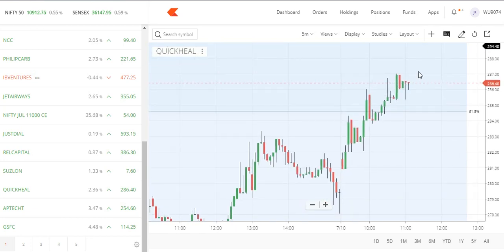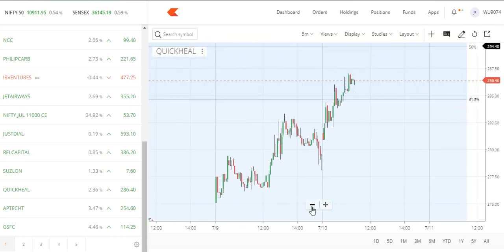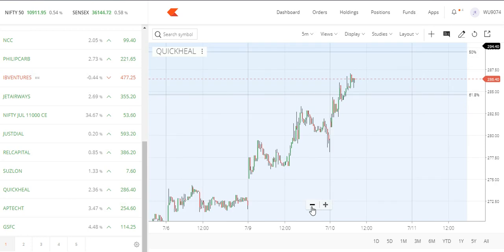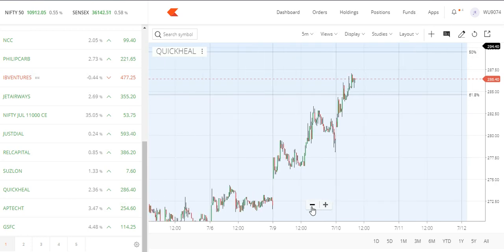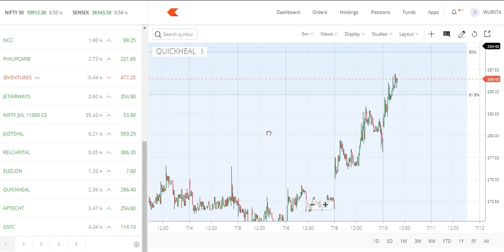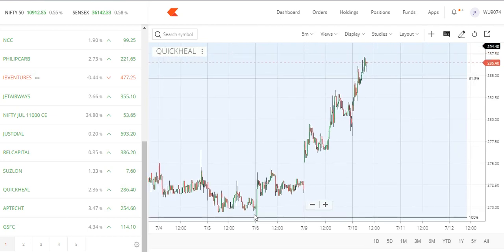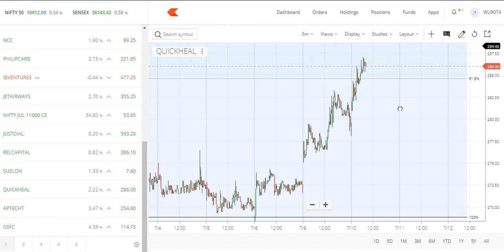Here, you can see the chart dashboard is very nice. You have zoom in and zoom out options. You can see the stock is in an uptrend. By seeing the chart itself, you can know that the stock is going uptrend. So maybe this stock reaches around 300 to 320 in the coming days.